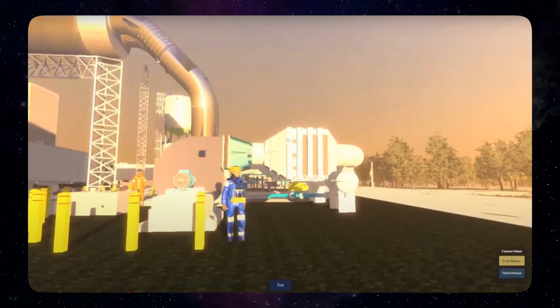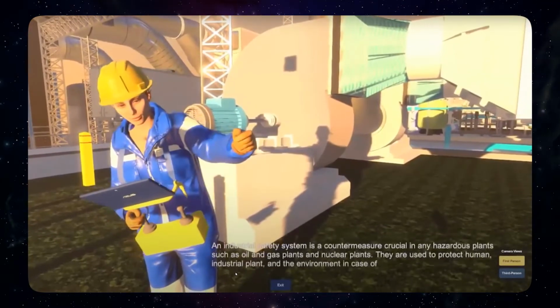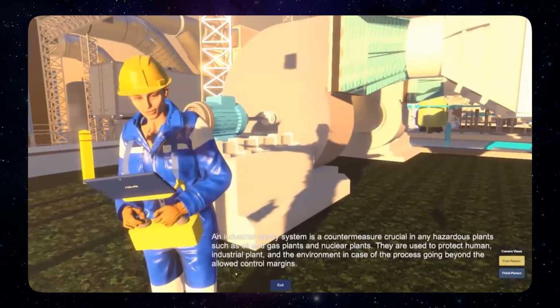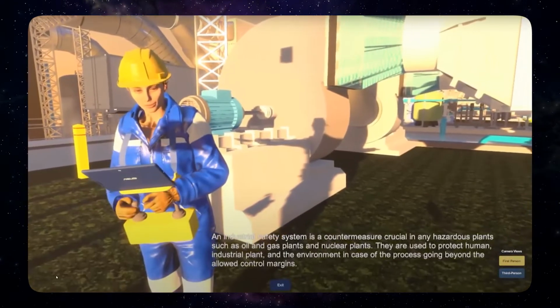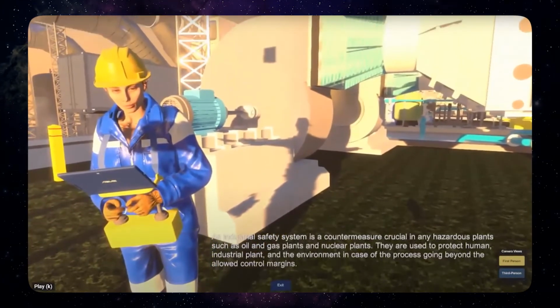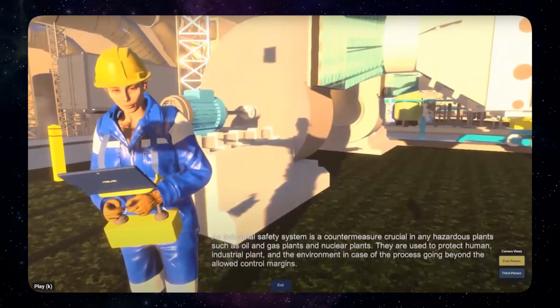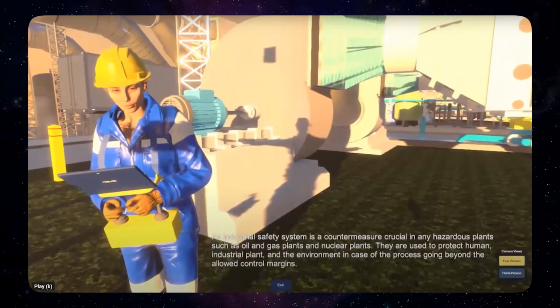And we'll skip ahead a little bit here. Oil and gas plants and nuclear plants. This is somewhat used to protect the human body, industrial plant, and the environment in case of the process going beyond the allowed control margins. And you can see a great improvement in terms of how the light is falling over the skin of the model itself.